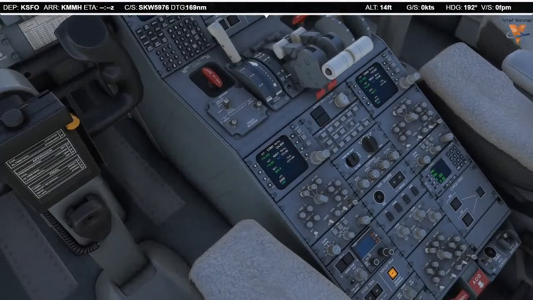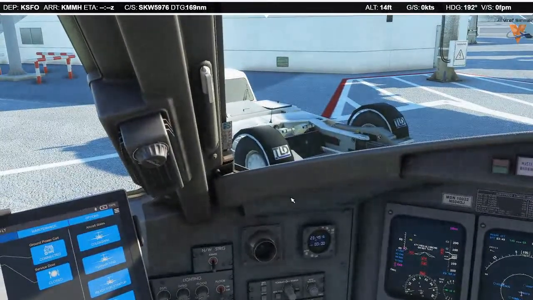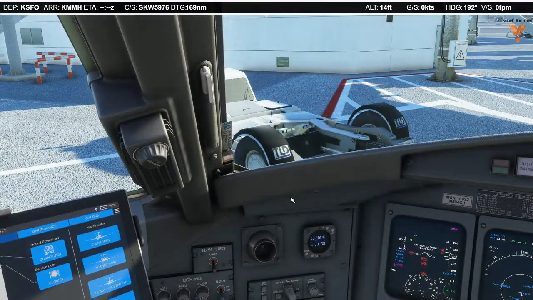Cool to see that. All right, 118.2 here. Let me give clearance a call, and we'll see what they say. San Francisco clearance. SkyWest 5976 to Mammoth Hot Springs with Alpha.